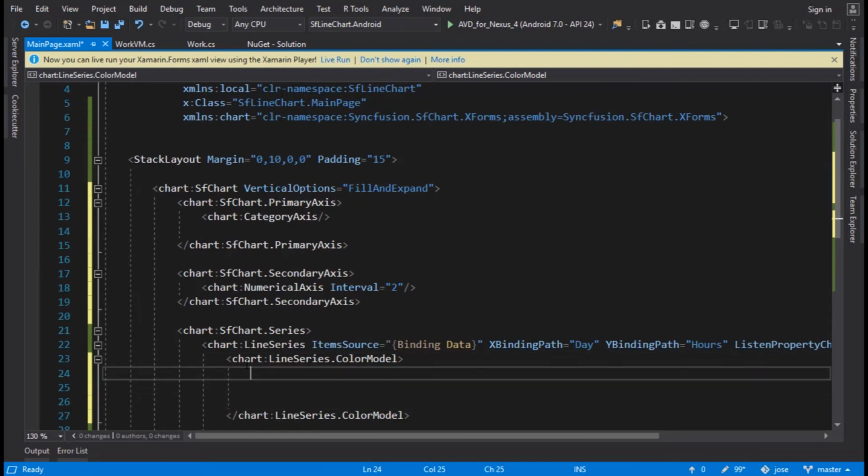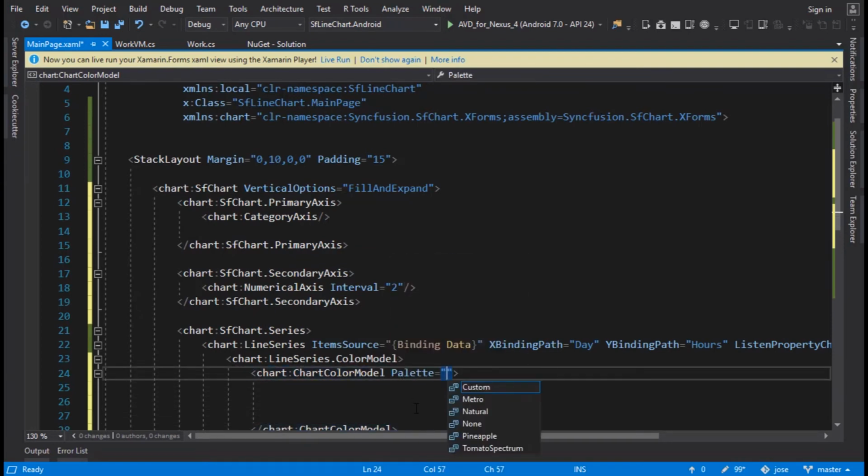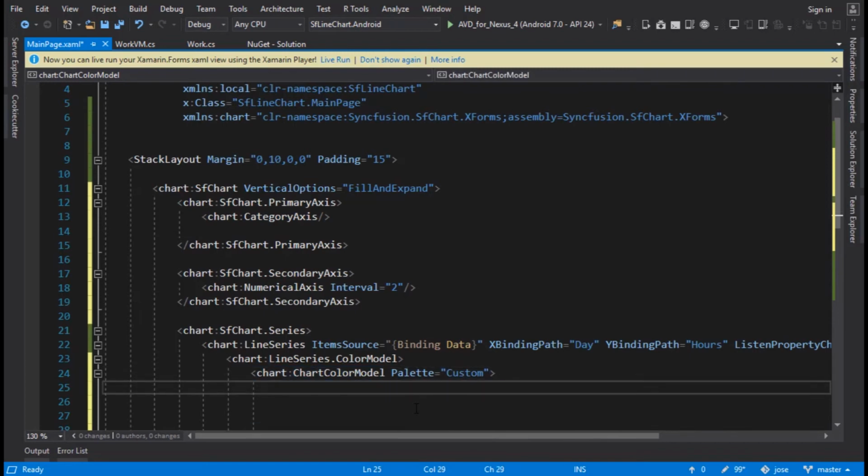And finally, color model is a property of SfChart that is used to define the colors in our charts. It's necessary to initialize the palette property with the word custom, and in the custom brushes property we will get the colors that we are going to use.